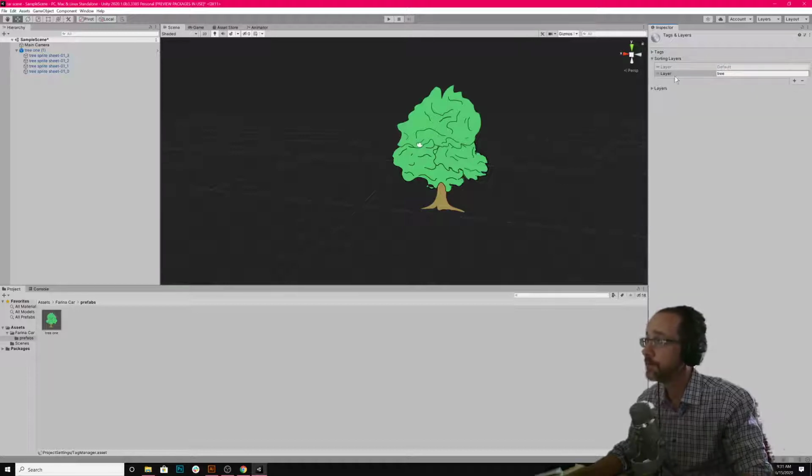Now, the thing that is confusing: sorting layers are visual front and backness. Layers are different. Layers are just a way to organize objects, and it doesn't necessarily have anything to do with what's in front of what, okay? I think these two things could be named better, but it is what it is. Sorting layers are front and back. Layers are just grouping things together and being able to address them as a group. So we're not going to worry about this right now. Sorting layers is what we're primarily concerned with.